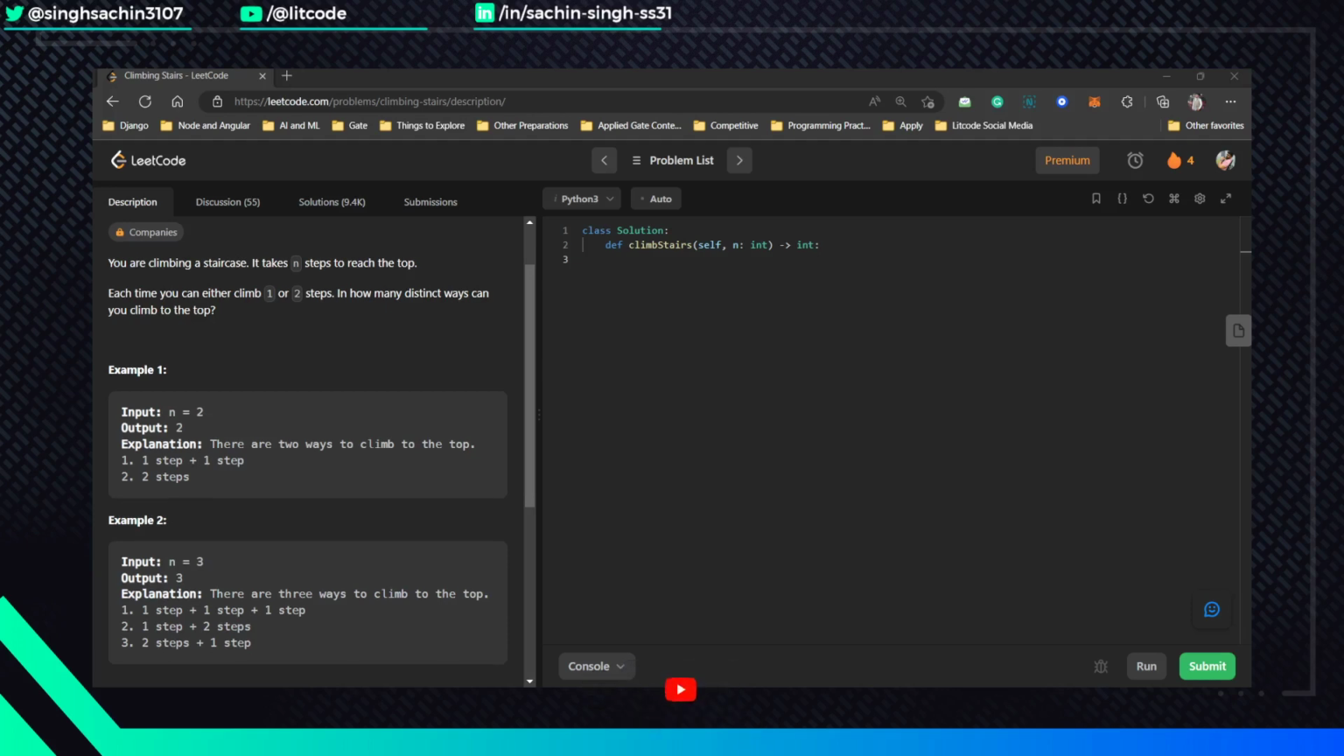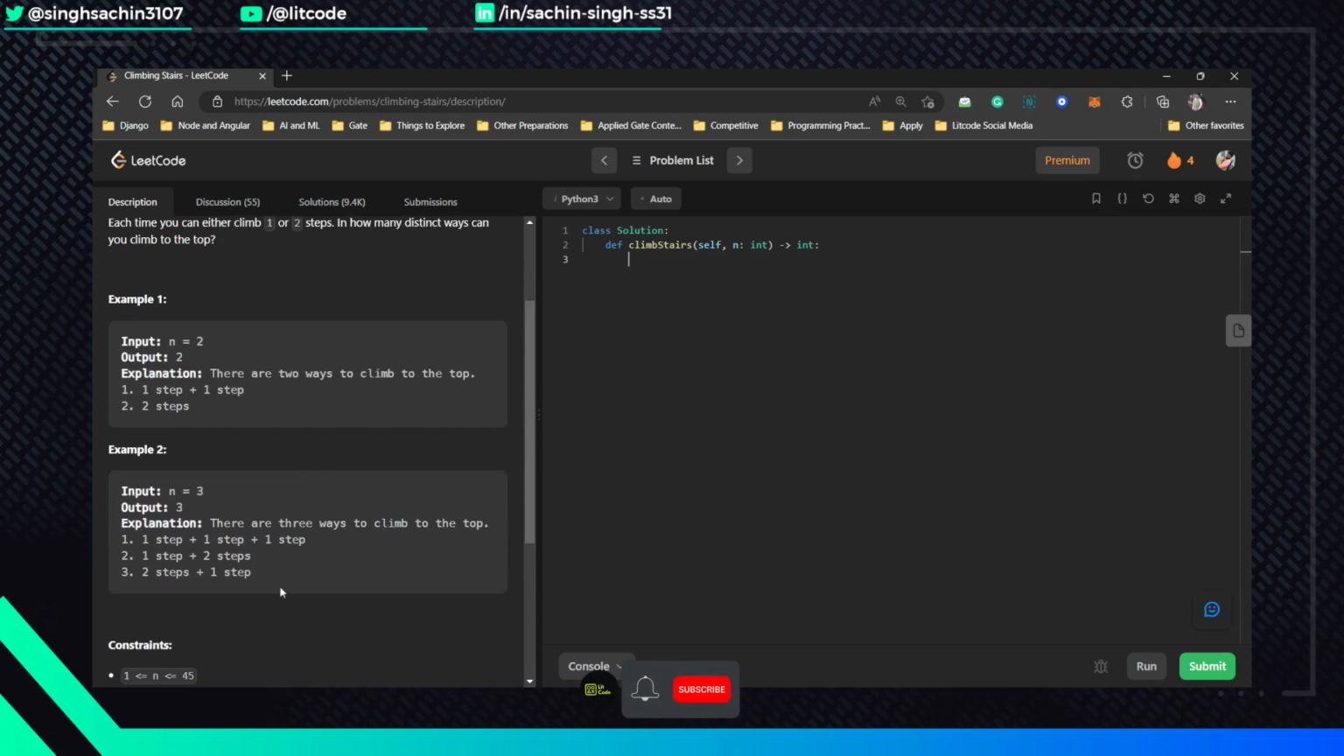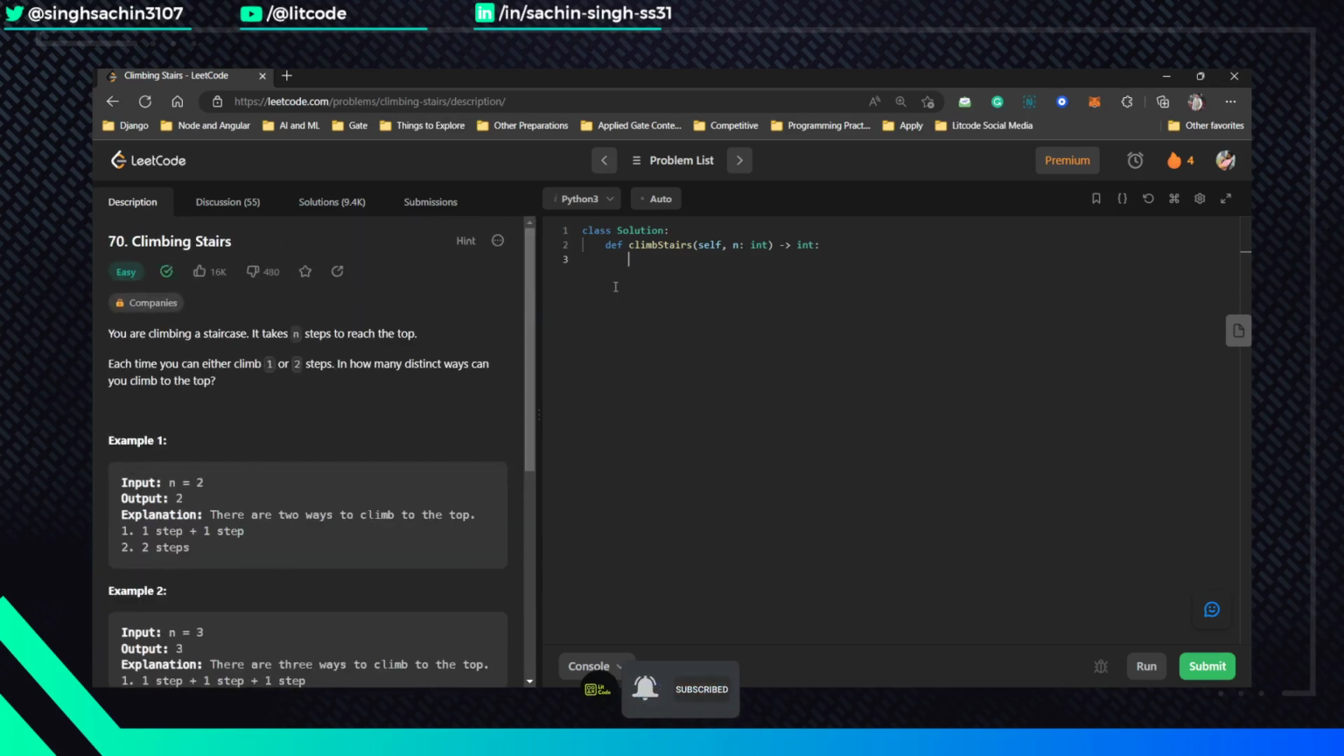I would prefer using dynamic programming, but while solving this question, I noticed there is a pattern, and that pattern exactly resembles the Fibonacci series. The concept of the Fibonacci series is that the ith element will be equal to the sum of the I minus one and I minus two elements. Okay. So I'm going to use that same logic over here.